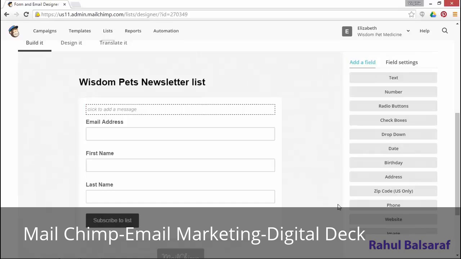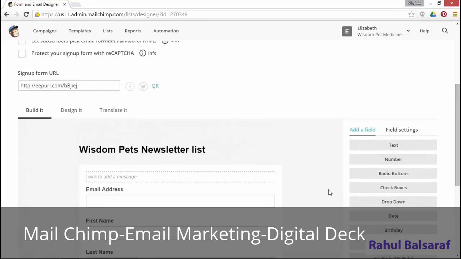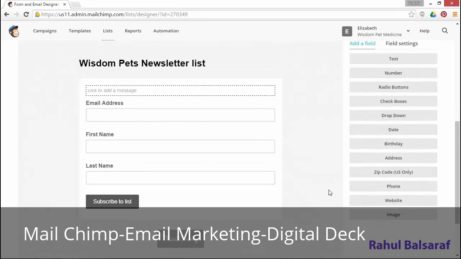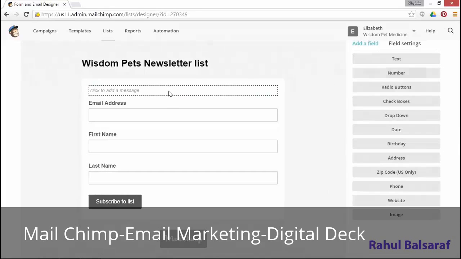The initial fields come from the columns in our list, but you can add new data fields and start collecting new information if you like, or we can delete all of these and just use the email address. Let's tell people why they might want to sign up for this newsletter. We'll click to add a message.